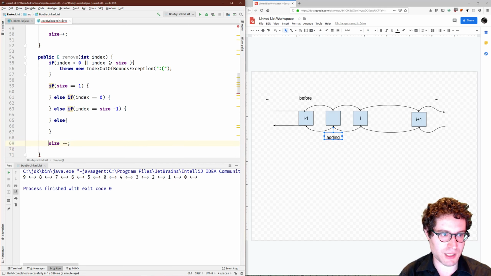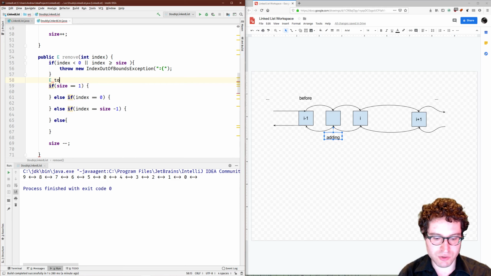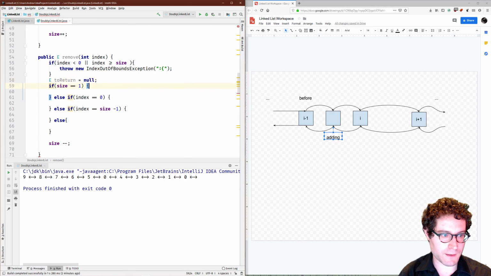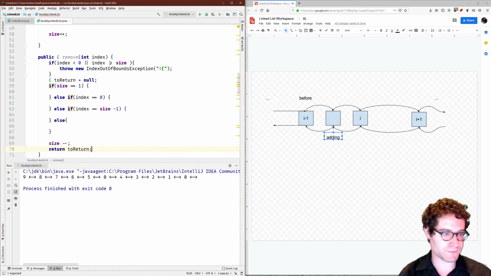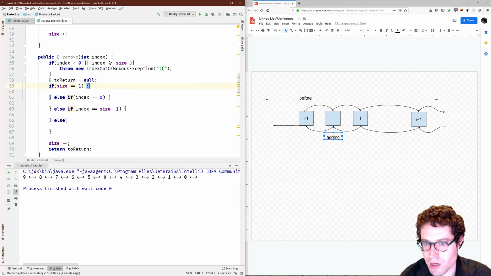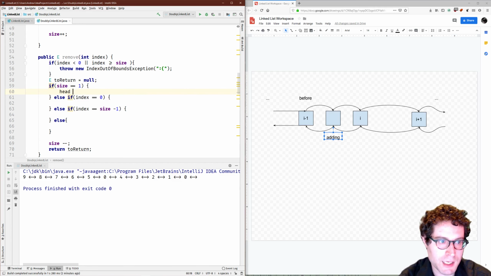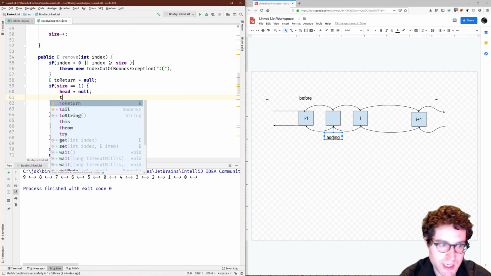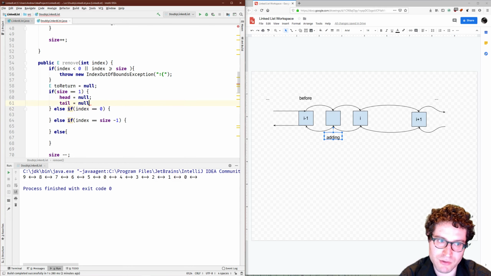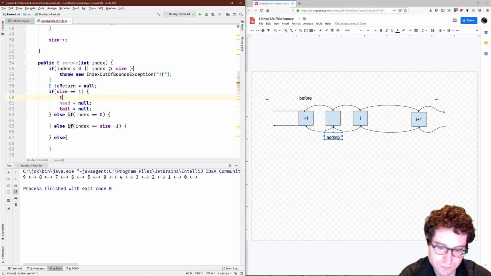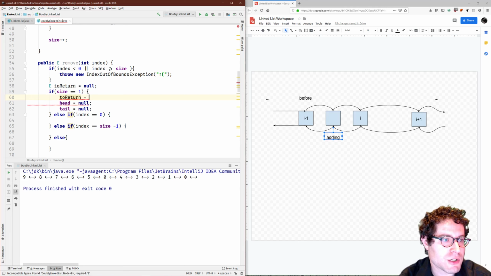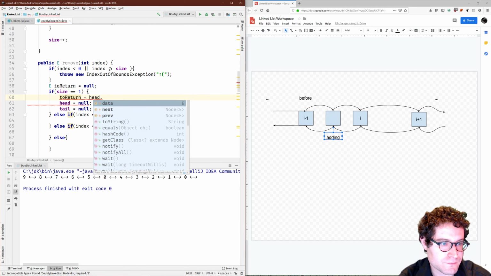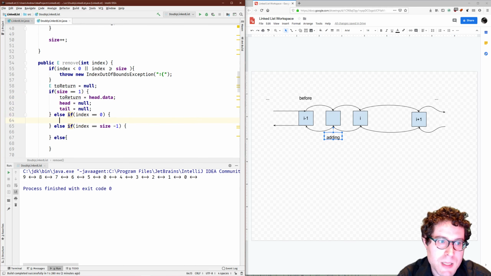Size minus 1, to return equals null, and then return to return. All right, so this one's fairly straightforward. I don't feel like I need to draw it. If size is equal to 1, then what do I have to do? Well, I'm going to set head equals null, tail equals null. Just got to set them both to null to say that those aren't pointing at anything anymore. And to return, right, because the item there is both the head and the tail, so we need to set both to null to account for that. So to return is equal to head.data. It could be tail.data. They're the same node. And that's all we have to do.